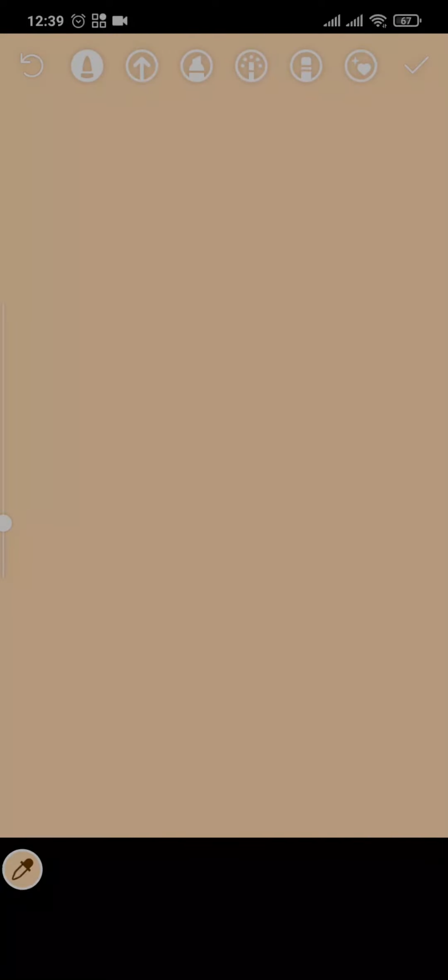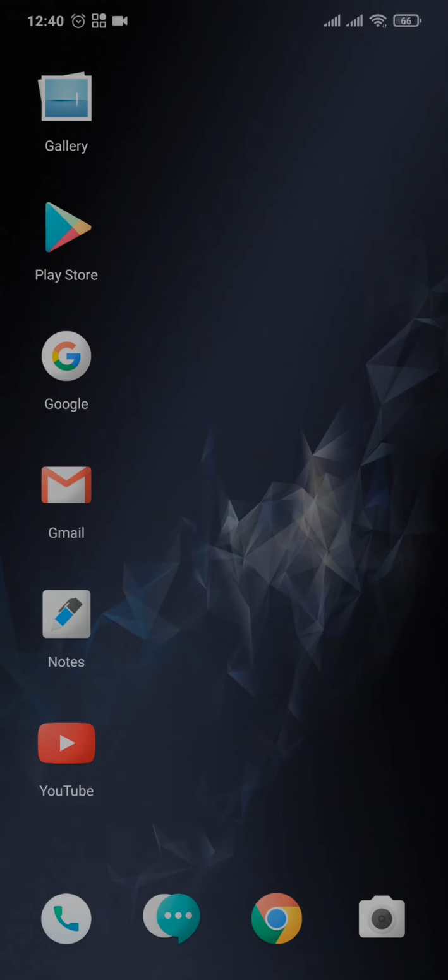After a few seconds, you can see that the background of your Instagram story has now been changed. You can also do the same for any other color that you want. So that was a quick video on how to change background color on Instagram stories.